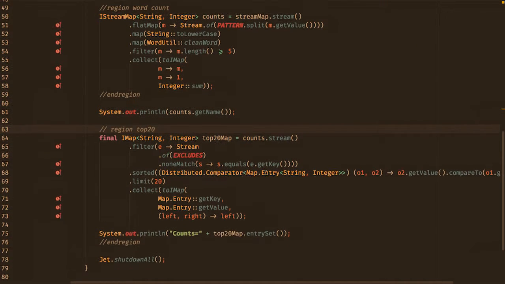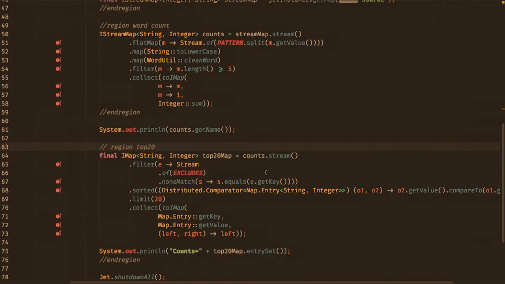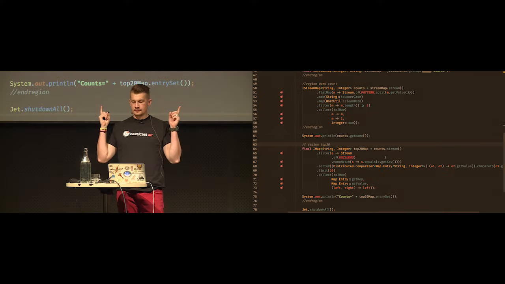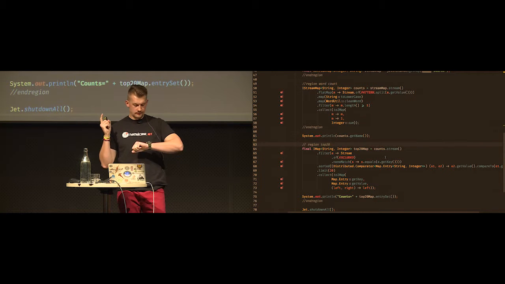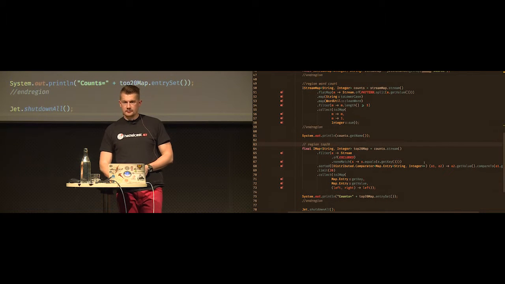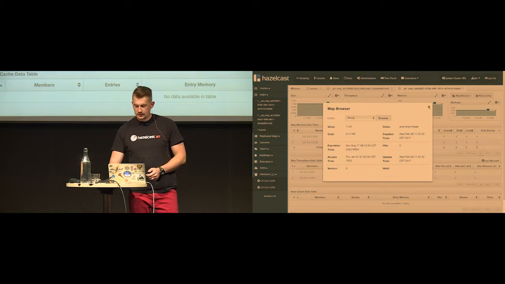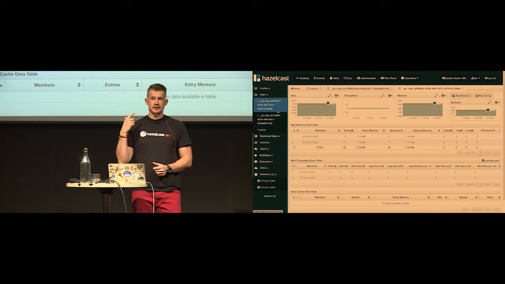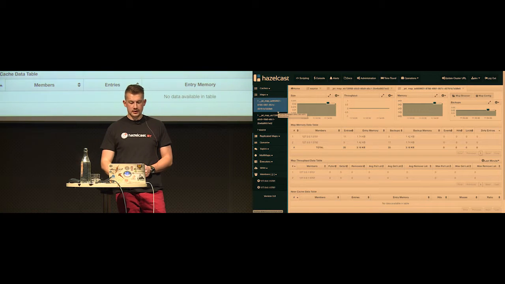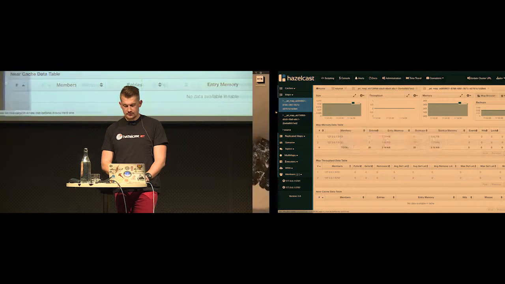Now, any questions about this? Okay, so as you can see, the computation happened on the data that was stored in the cluster, and it created additional maps in the cluster which contain the result. So it is pretty cool, I guess, I hope.